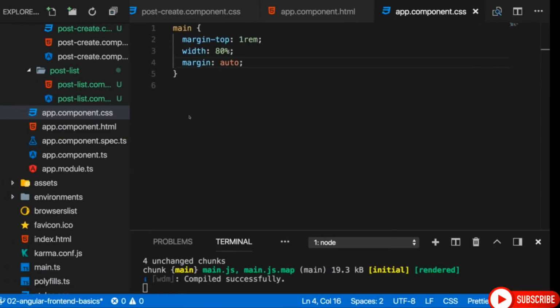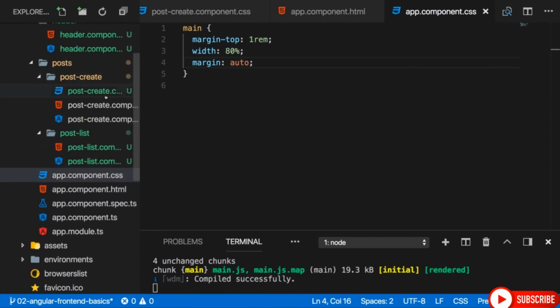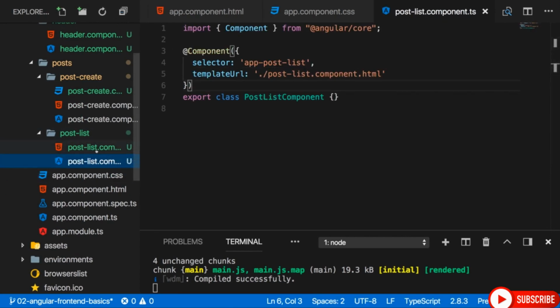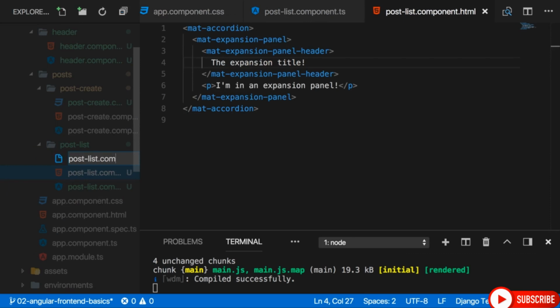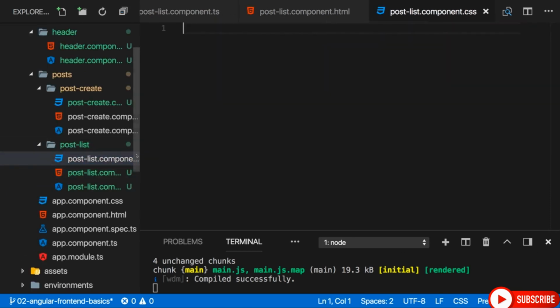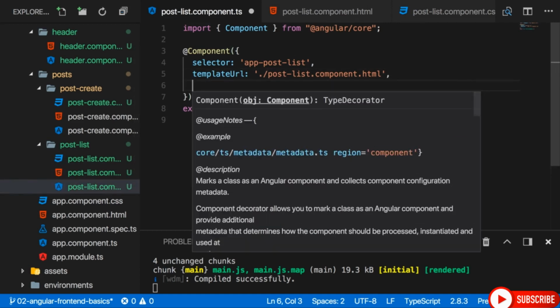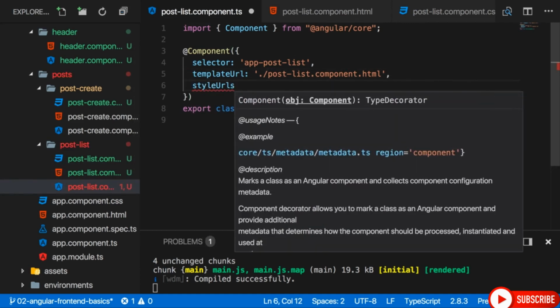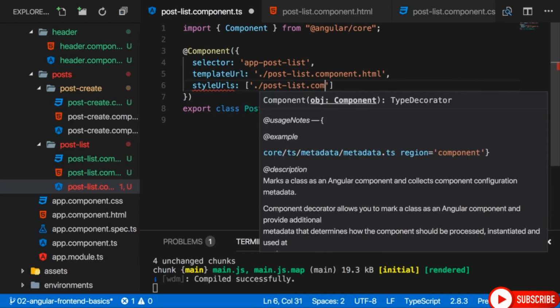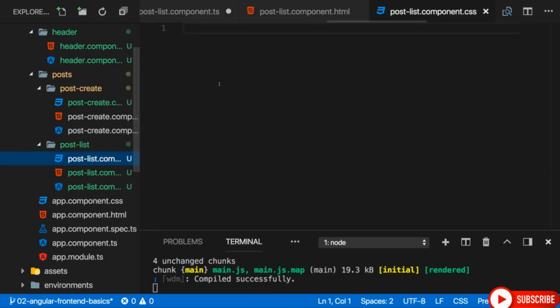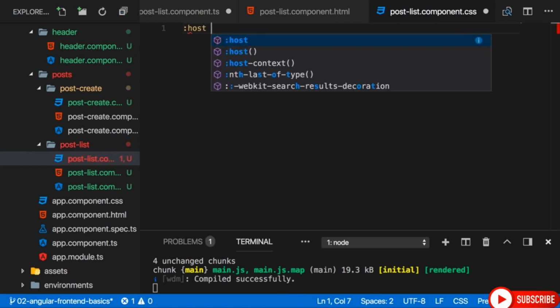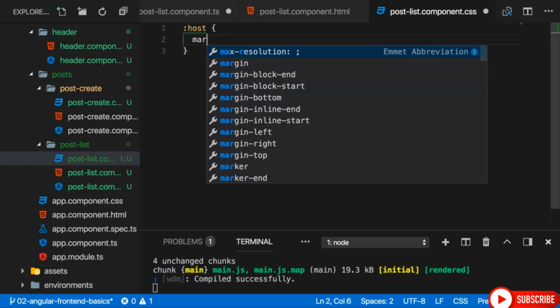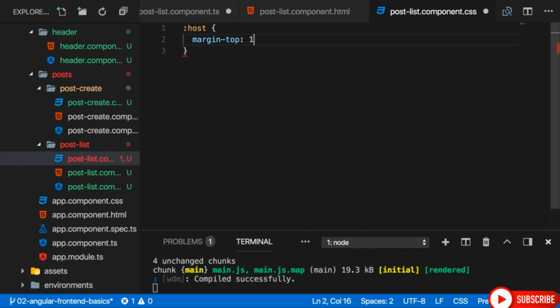Now to have some spacing between our post list component and our post create component, we got multiple ways of achieving this. One simple way is to add a margin top to our post list component, and we can do this by adding post list component.css here and import this into our post list component by adding style URLs here, post list component.css, and in here then target a special selector, the host selector, which targets the element itself, so to say, and add a margin top of 1 rem.